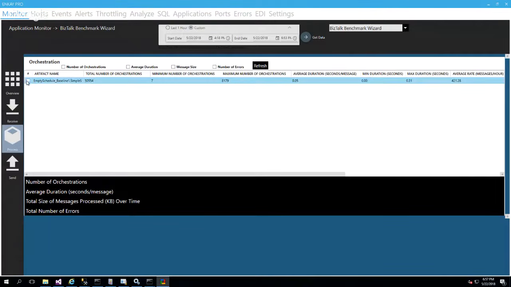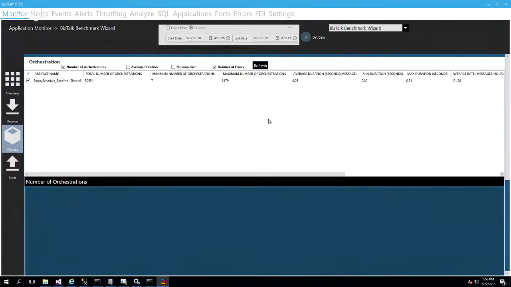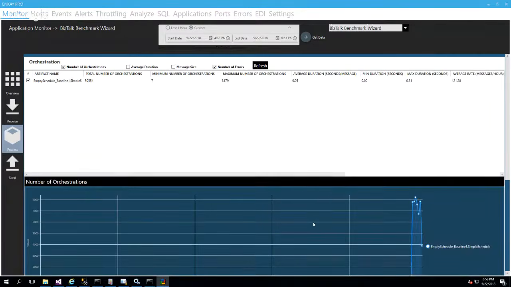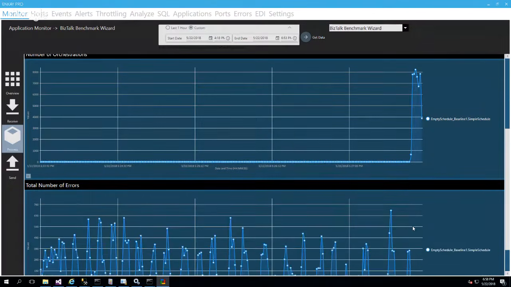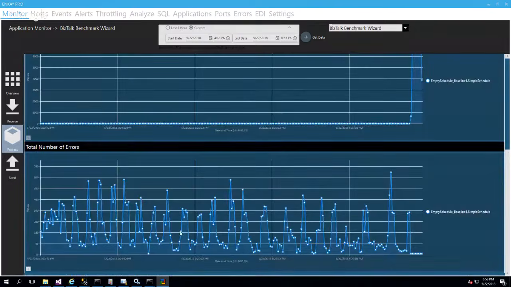So if you want to look at the orchestration traffic, we can just select, let's say we just want to look at number of orchestrations and number of errors. So you do this, and then here it shows you what the traffic looked like at that particular time. You can see there was a peak around 5:55 p.m. and pretty much zero until then. And then here you can see it was zero because we had a whole bunch of errors in the orchestration. So obviously one needs to investigate why the orchestrations are failing.